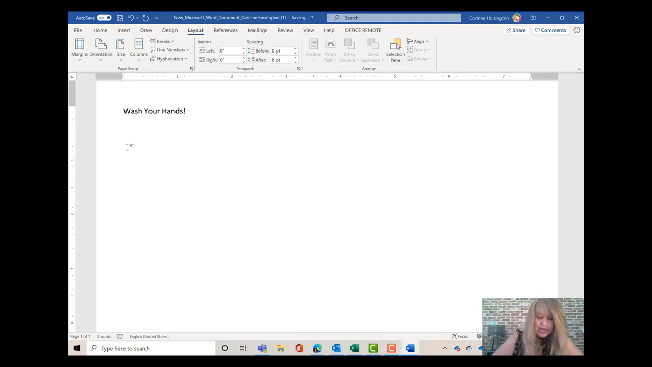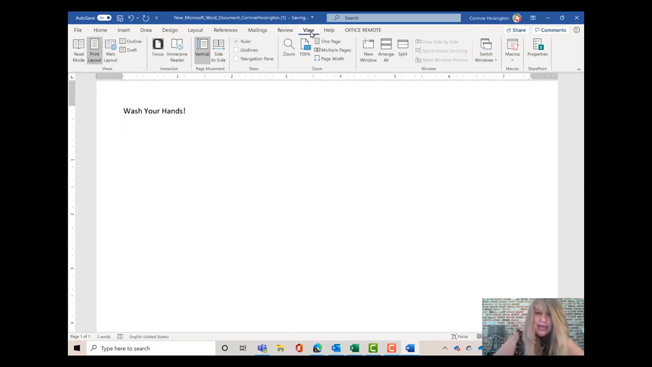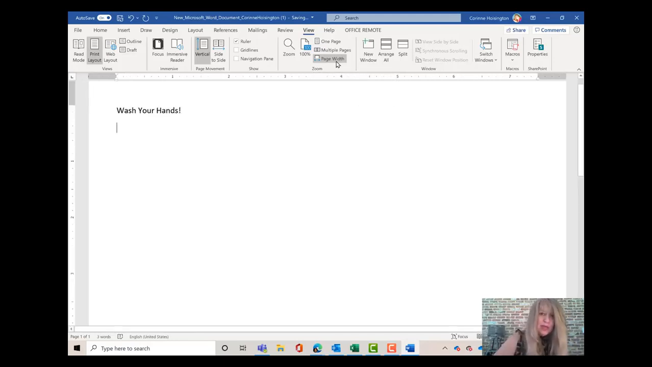Next, I want to change my page width a little bit. So I can go up to the View tab and I can come to the Zoom group and change my page width right here. And by changing my page width, I can make sure that my page is as large as it is right now. So that's good. So click page width. That makes the whole page fill up your screen so you can see a little bit easier.